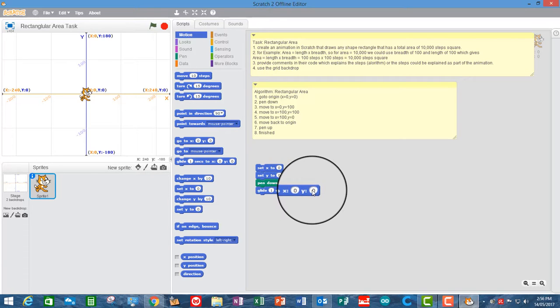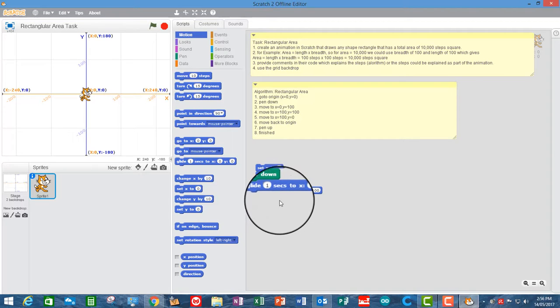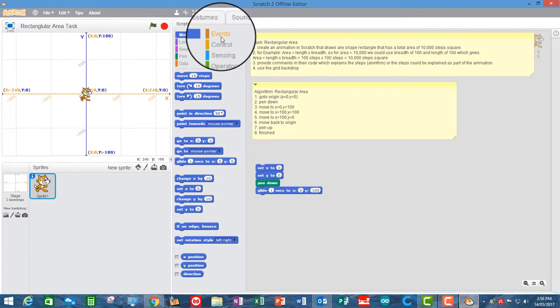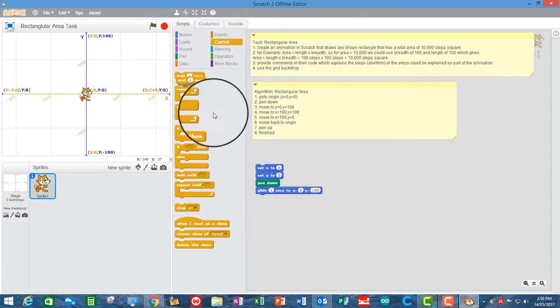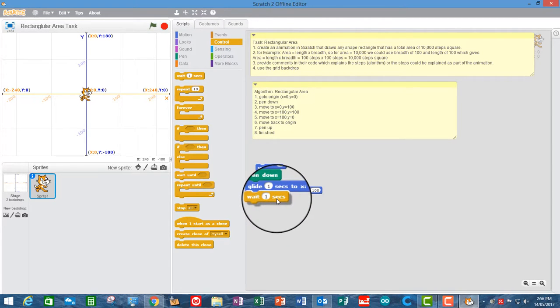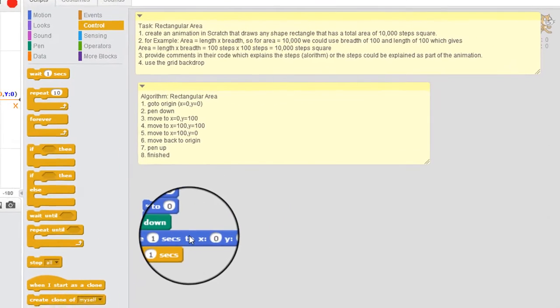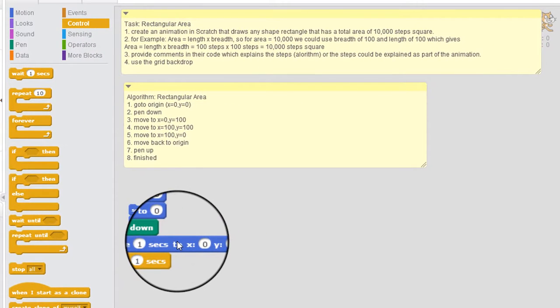Okay, so we want to go straight up, which will be y 100. Now we might also put a bit of a delay in there so that when it gets to each corner, it just waits at each corner. So if you go into control, I'm just going to wait 1 second.